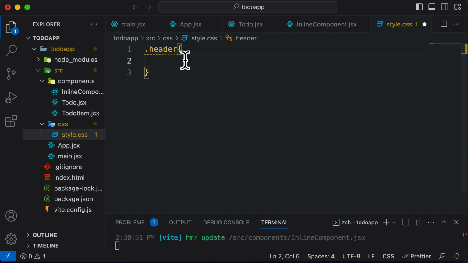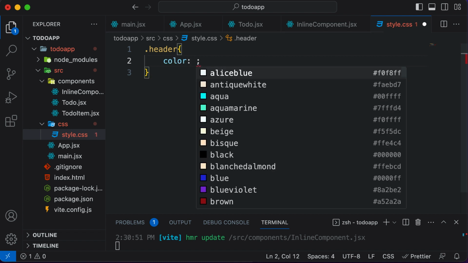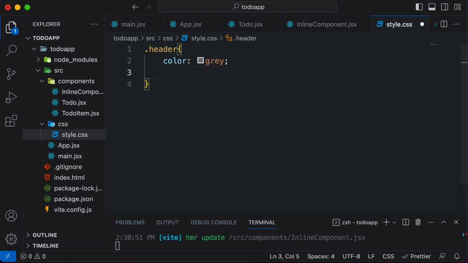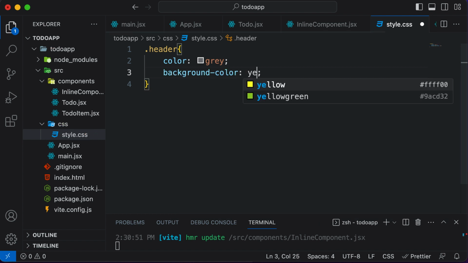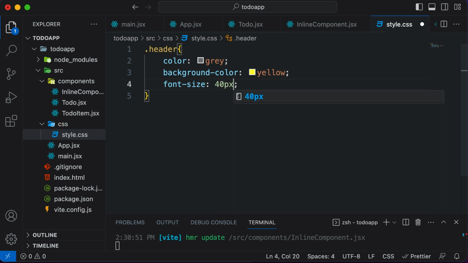So let's say you want to set the color of the header to gray. So I could say color gray. And then let's say I want to set the background color of this thing to yellow. So I could say yellow. And let's say the font size which I want is going to be 40 pixels. So 40 pixels. All right.